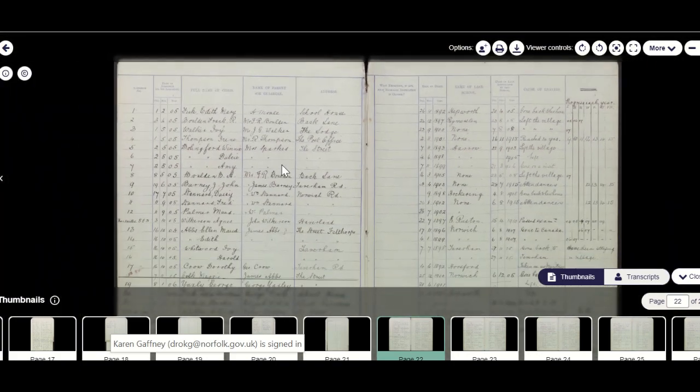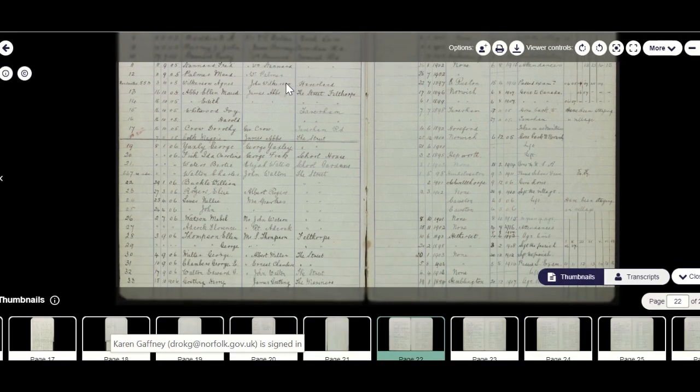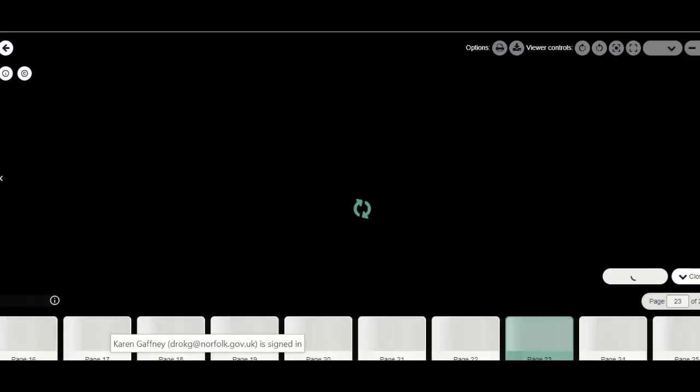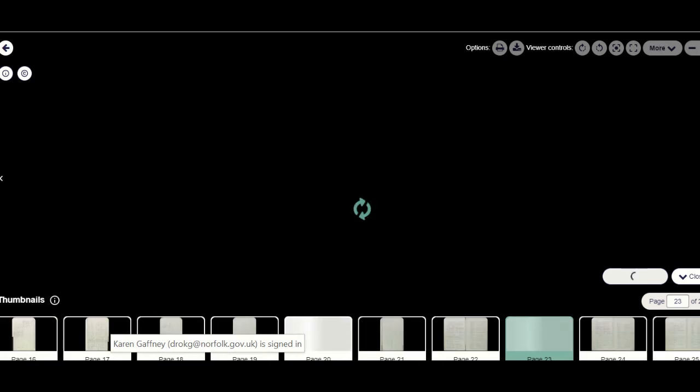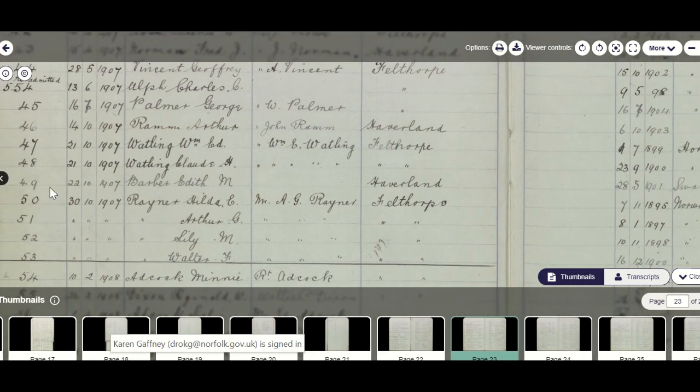So if we remember, when we looked at the index, we found Edith Barber. This page just goes up to 33, so we look at the next page. It's taking a little moment. And if we remember, Edith Barber was number 49. We can find her there.